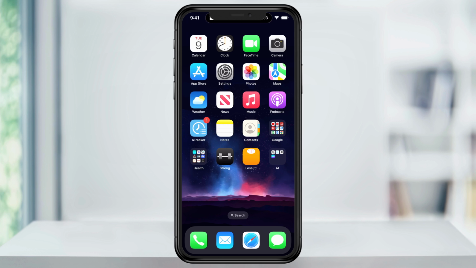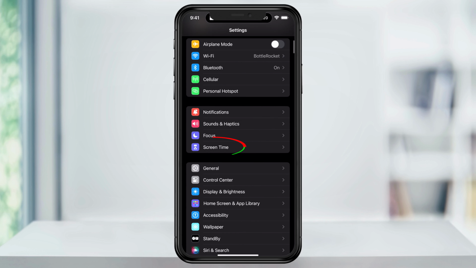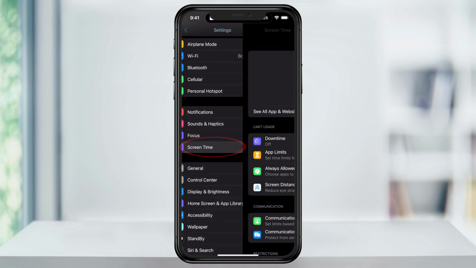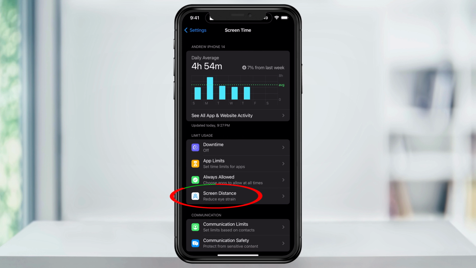It's not really a bad idea at all, but it can be annoying if you don't always want it turned on. To turn off screen distance, from your home screen, open the Settings app. Inside of Settings, scroll down a bit and then choose Screen Time. Under the Limit Usage section, you'll now see the screen distance option.